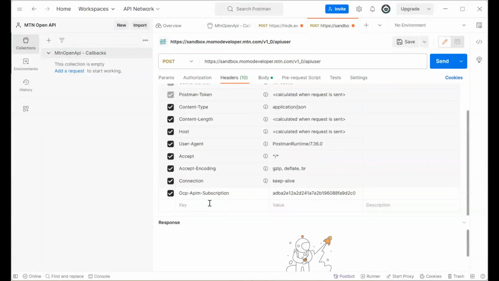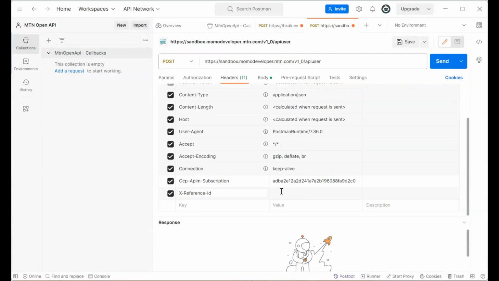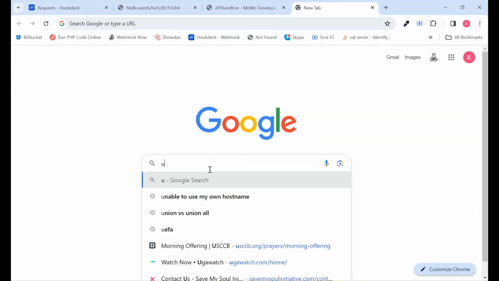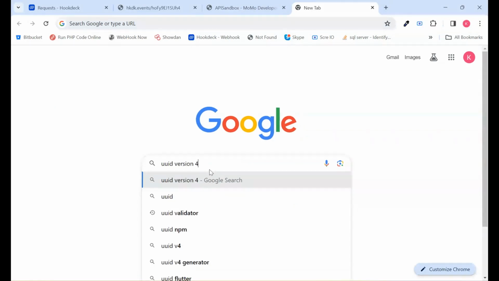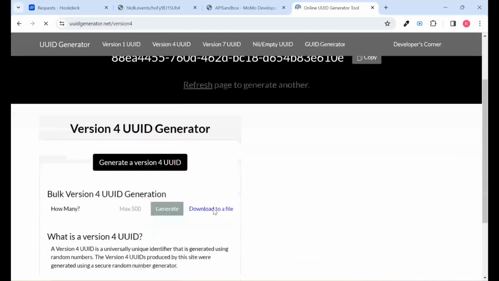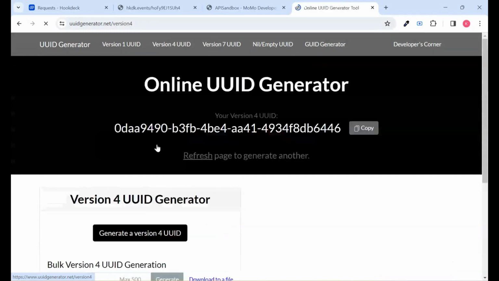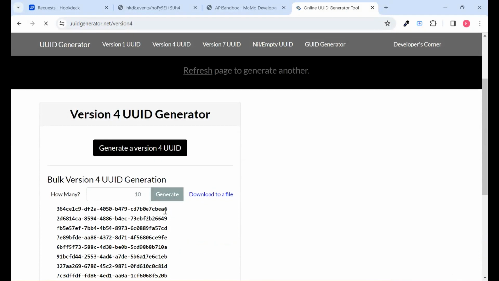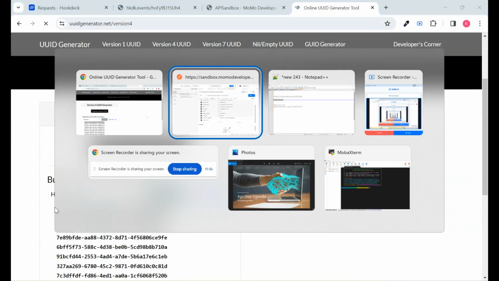I think I need another header, which is the X-Reference-Id. This X-Reference-Id is just a UUID version 4, which becomes your API user. So I'll just go to any online generator and create a UUID version 4. I'll generate one. How many? Okay, let me just get 10. Generate, so I'll get this. So this becomes my API user.